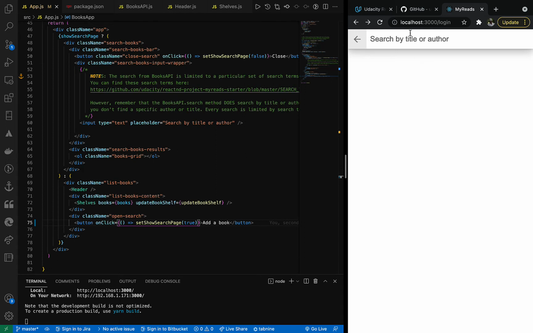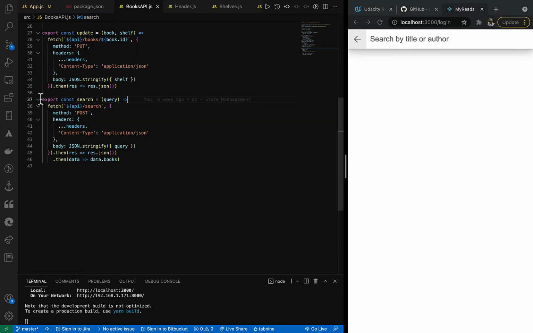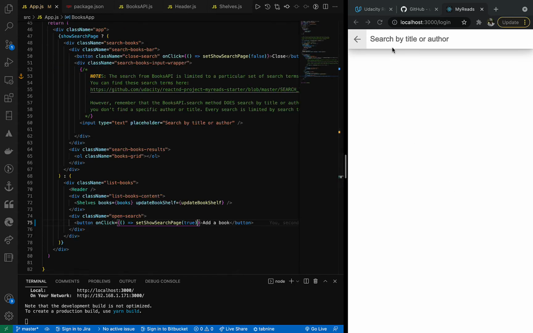Right now, if we type something here, nothing happens. Conceptually, based on whatever the user puts in here, we want to make an API call and render the page with the data that we got back. We have an API that we are already supplied with, which is the search endpoint. So we want to get the content here. And how do we get the content here?